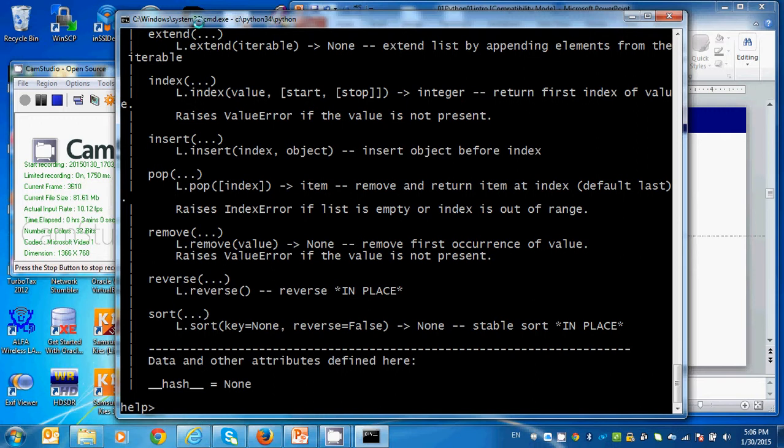You can insert an object before a certain index. That is similar to append, but append always attaches to the end of that list. But insert, literally, you can push into somewhere.